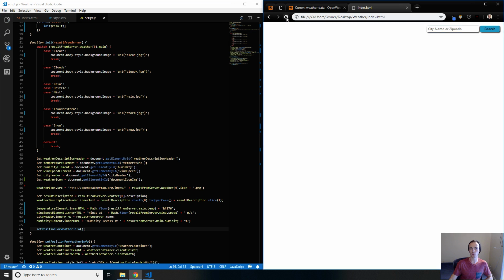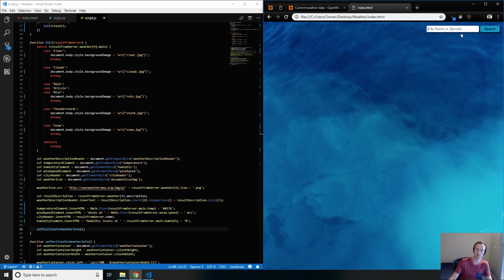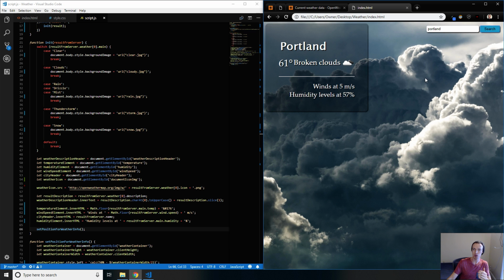Save that, let's see if it works. Refresh your page, type in Portland or whatever city you'd like, click search, and it does not quite work, so we're missing something simple. Let's figure out what that is.